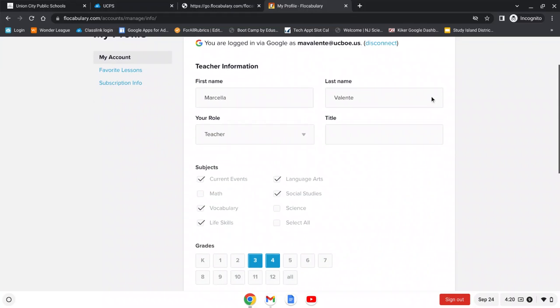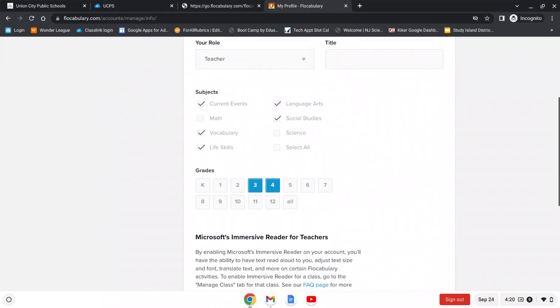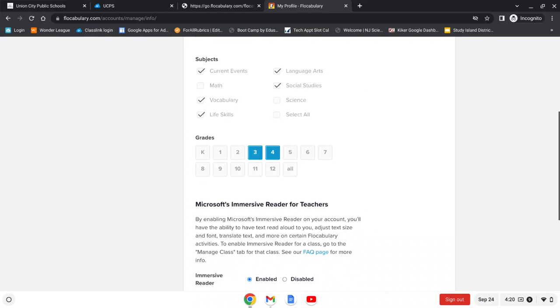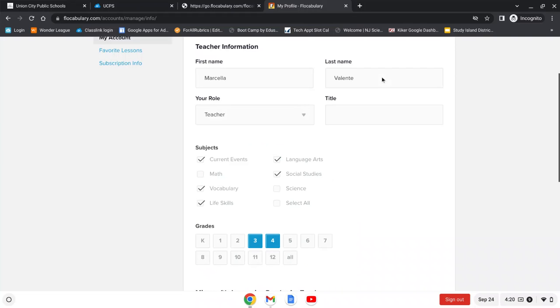Don't ever disconnect that. I'm going to scroll down here, make sure that your information here is correct. It should be because we're getting it from PowerSchool. If it's incorrect, you have to reach out to one of us because that means that your information is incorrect in PowerSchool. We'll have to work on that.